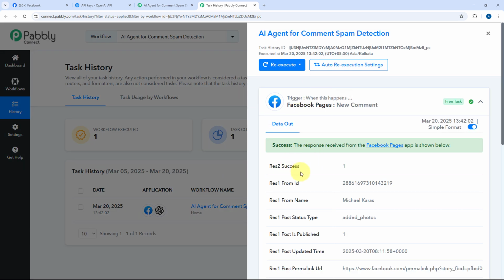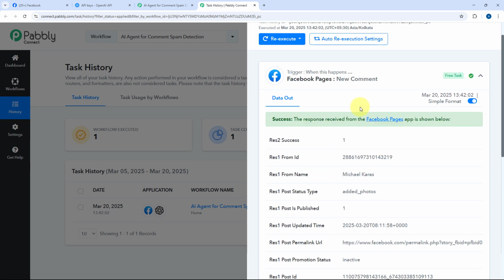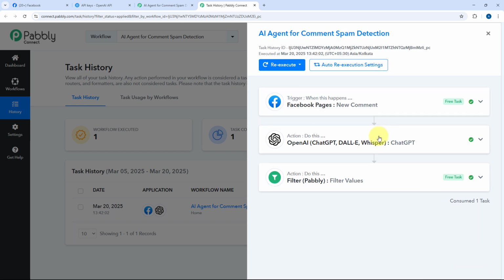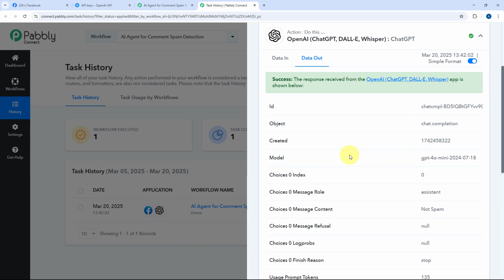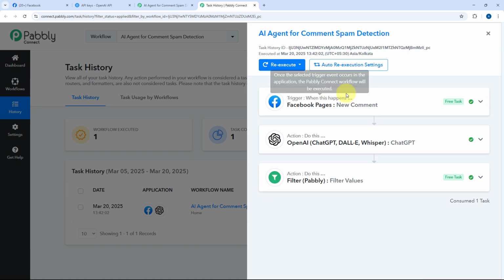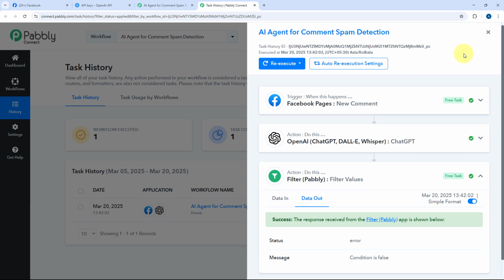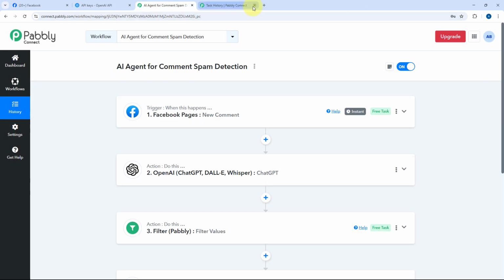When we posted the comment, the same comment was captured by Pabbly Connect, by this AI agent: very nice design. After capturing the comment, it was sent to ChatGPT, and ChatGPT detected this comment as not spam. Because the comment is not spam, the filter has failed over here, which means the AI agent stopped and did not delete the comment. So this AI agent is working perfectly fine, and we have tested it in real time.